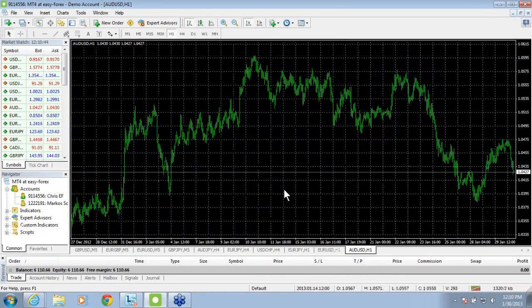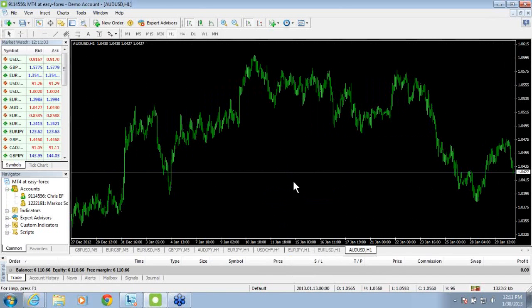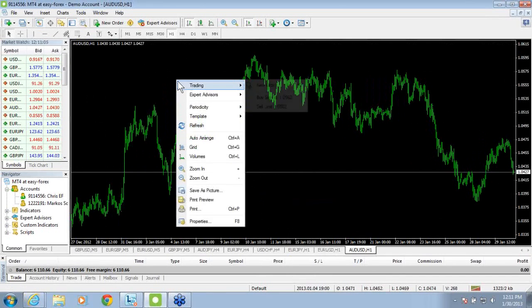Okay, a new chart looks like this. You can see that it's got grid lines in the background. So let's say you want to change the look of this chart. You just do a right-hand click on the chart and you've got several different options here. I personally don't like the grid lines, so I will get rid of them. And you've got other options as well, so you can save the picture of the chart in case you wanted to send it to a friend that's also trading and you want to show him what you're trading and the indicators that you're looking at. You can obviously print it.